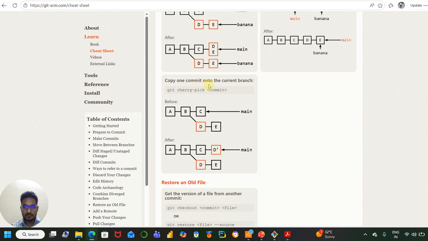Copy one commit onto the current branch: git cherry-pick commit. Before, A, B, C is the main branch, D is on the other branch. So git cherry-pick commit, and D is added to main, with D, E.